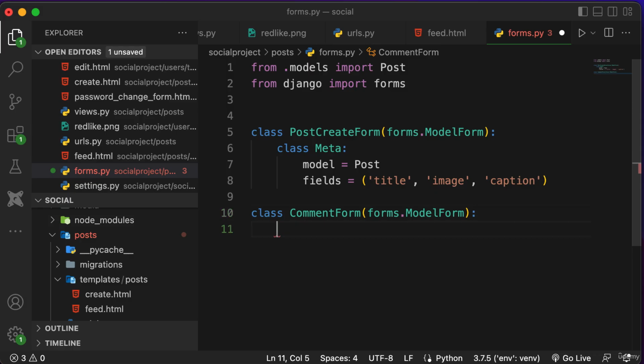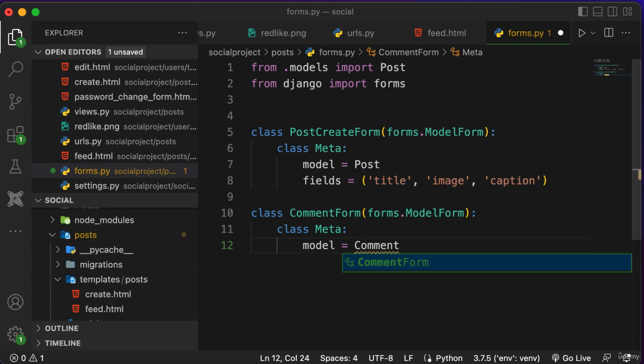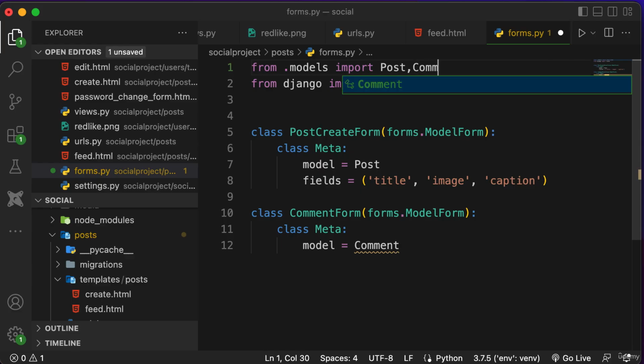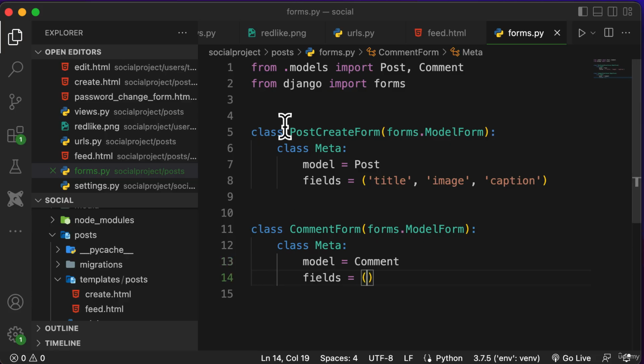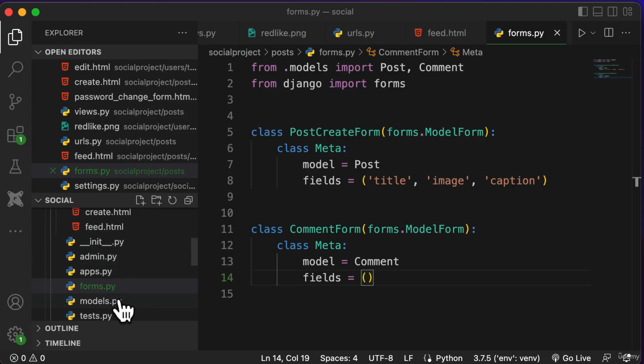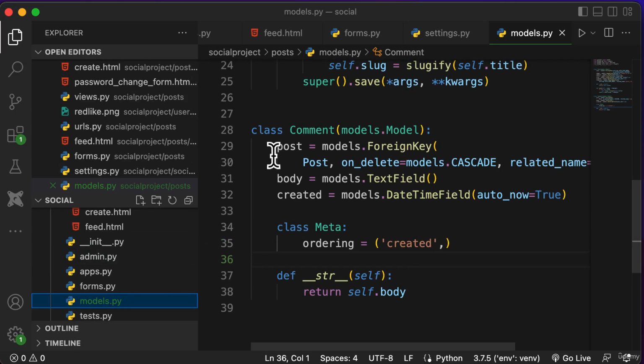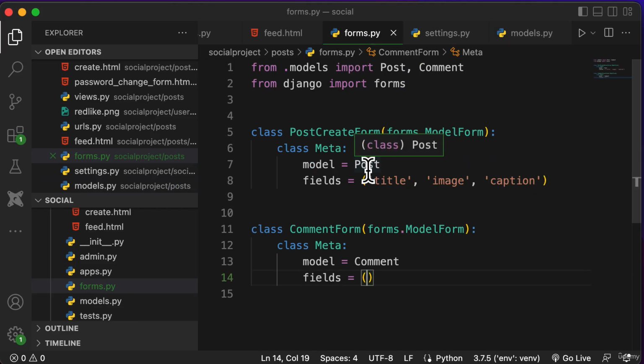Now let's provide some class information. So class Meta: the model which this is going to be using is the Comment model, so I'll add Comment here. Let's also import Comment from the models. Now that we have specified the model, let's also specify the fields. In this case, we only want to accept the body of the comment. If you take a look at the model for the comment, we are only interested in the comment body, and that's what we want to accept. So I would mention 'body' in single quotes, give a comma, and we should be good to go.